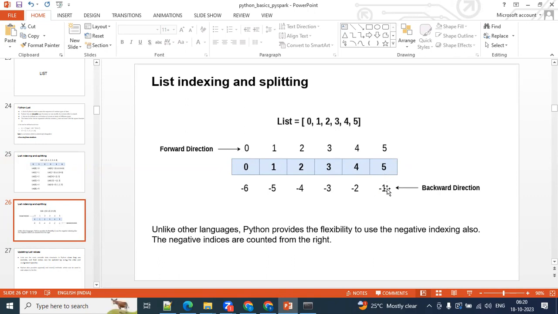Sometimes in the interview, they'll ask you some tricky questions. We have many use cases based on this backward direction. You can reverse things very easily. You can display the elements in a list in reverse order. You can do a few things with this backward direction. We'll see those use cases also. I have some examples for that.